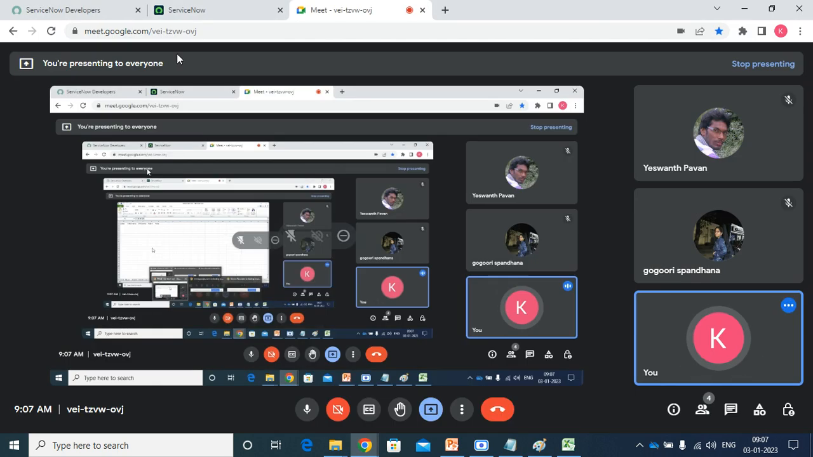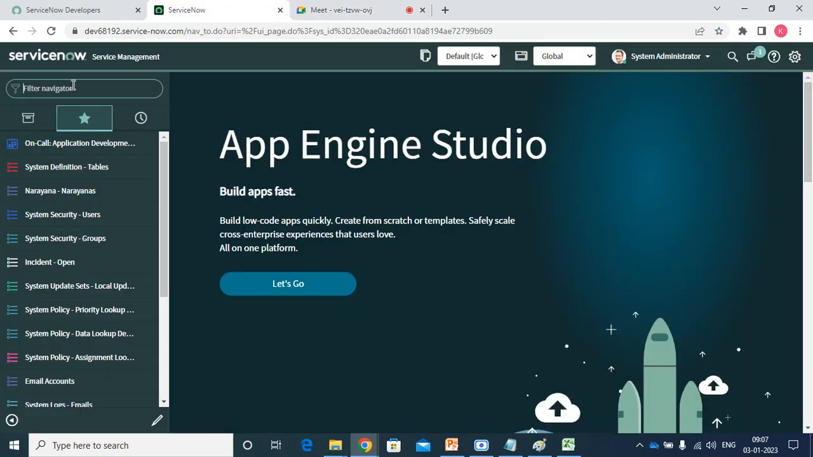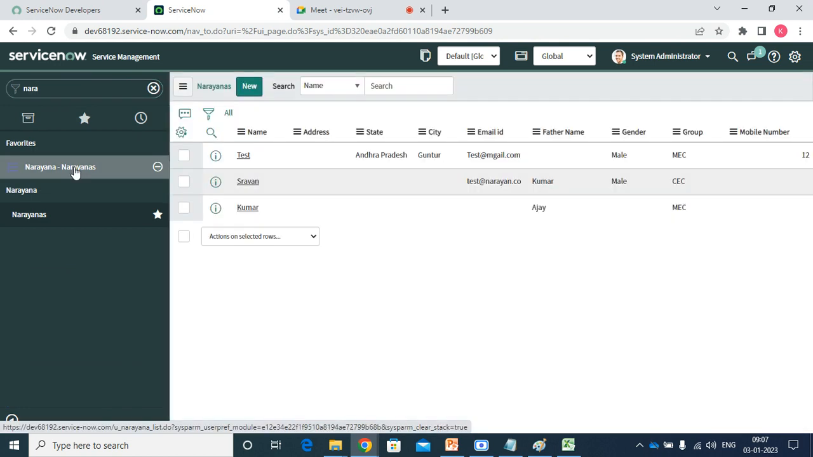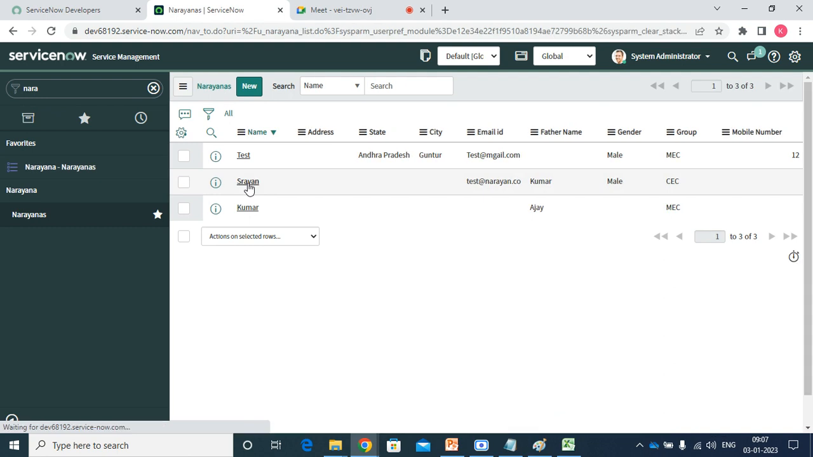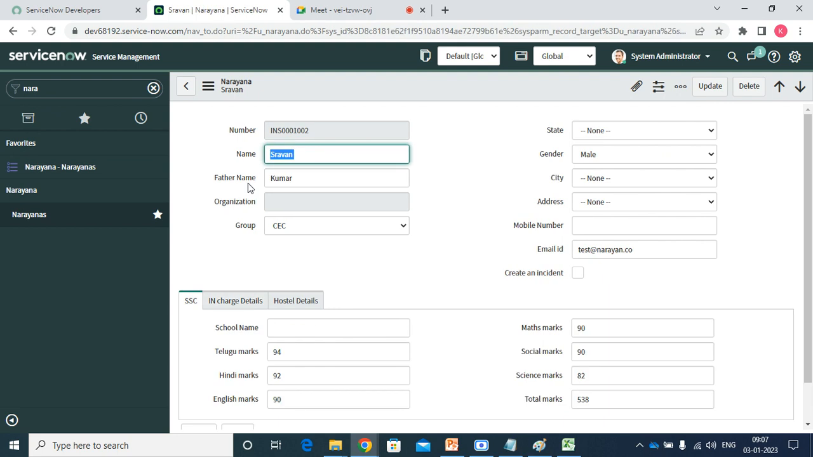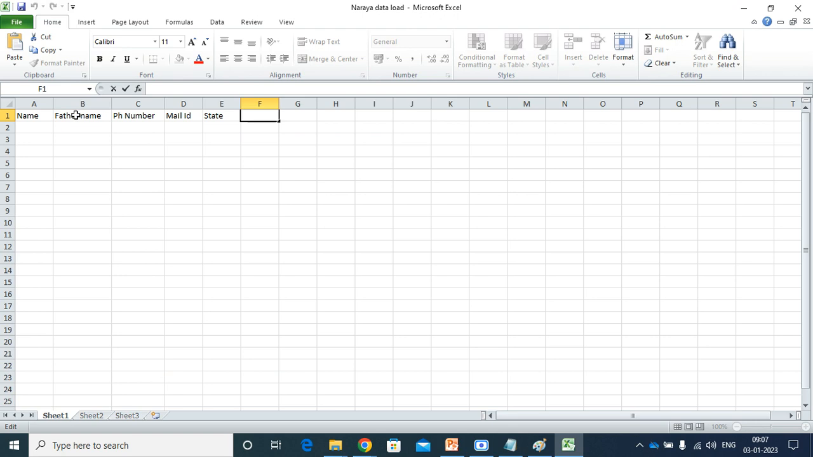Let me open the table and see what fields we have: email ID, phone number, mobile ID, group, organization. Okay, assume I'm making these basic details. In Excel, I'm making F name as father name, and the name as full name. Assume these five fields we need to add.